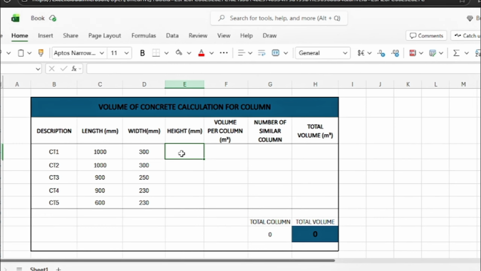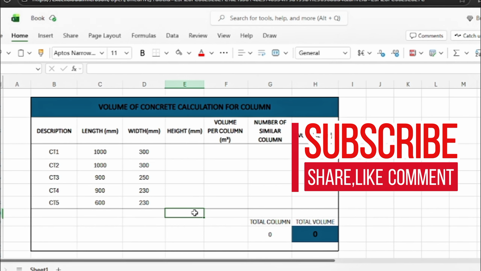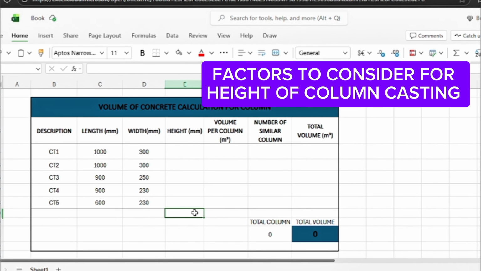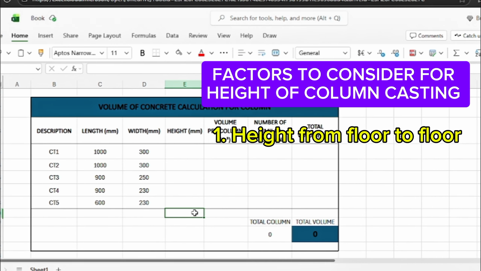Now, to know the height, you don't just specify any height you come up with. There is a way of getting the height, and it depends on two things. Number one, it depends on the height from one floor to the next floor. As this job is on the ground floor, from the floor slab of the ground floor to the first floor slab, what is the distance between them?